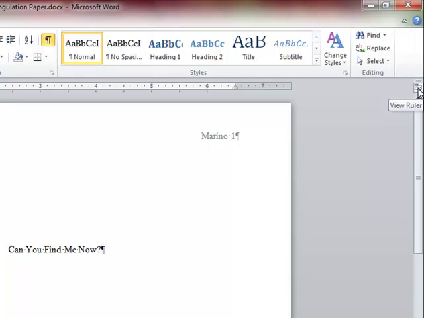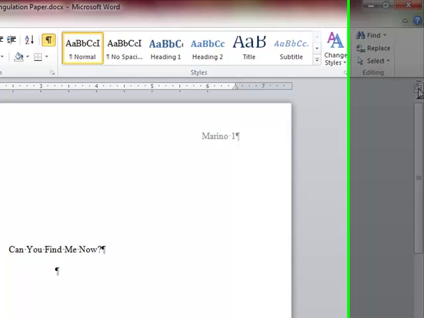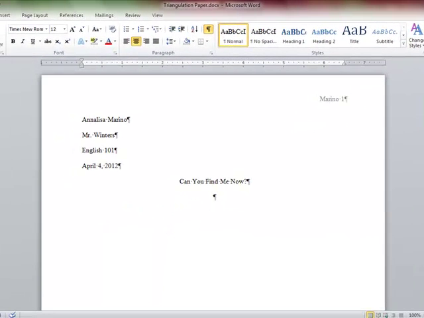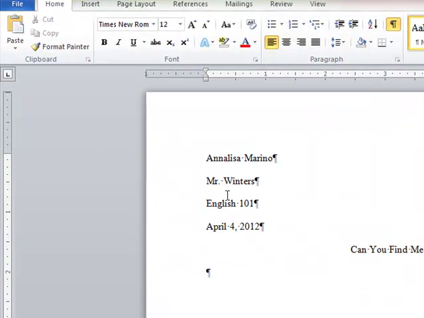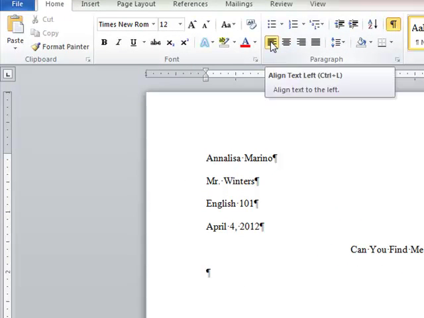So what we're going to do is toggle to turn our rulers on. Okay, we're going to go down to the next line, press enter, left justify. You can click to type if you want, just double click on the left side of your paragraph.